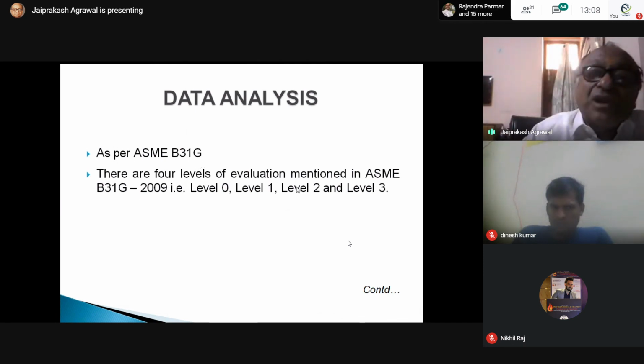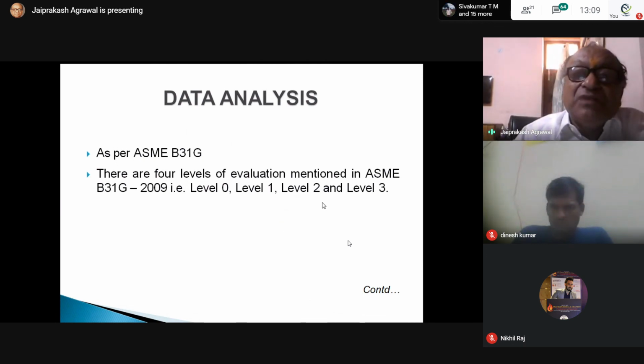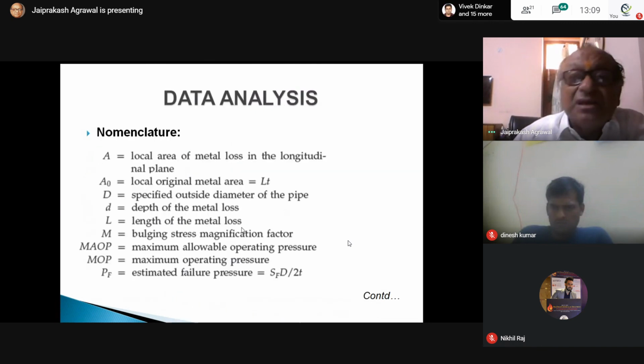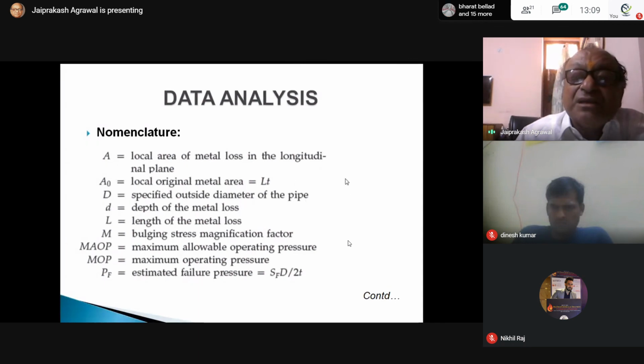So there are 4 levels of evaluation: level 0, level 1, 2, and 3. So the formula is there. I have given the formula, but you have to refer to B31G. And it is very complicated, this data evaluation, depending on what type of levels you are at. So I will give you, you have to go through that.